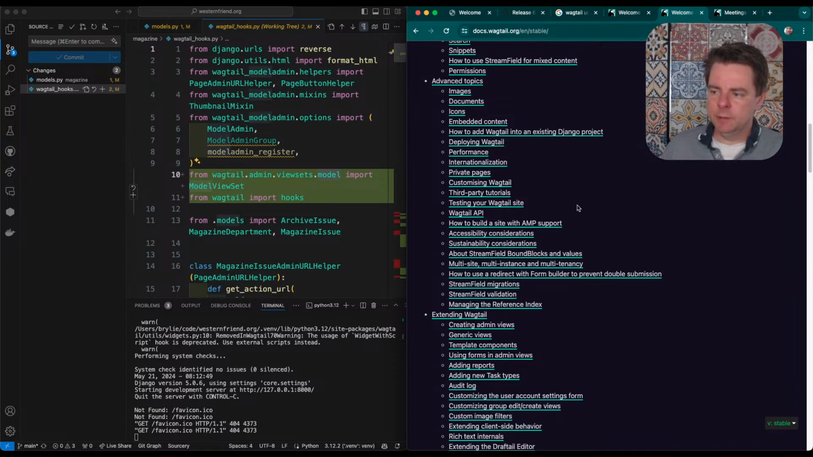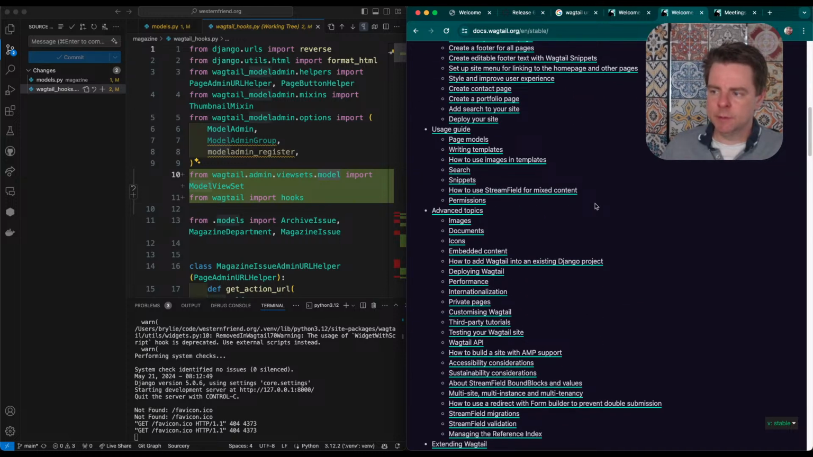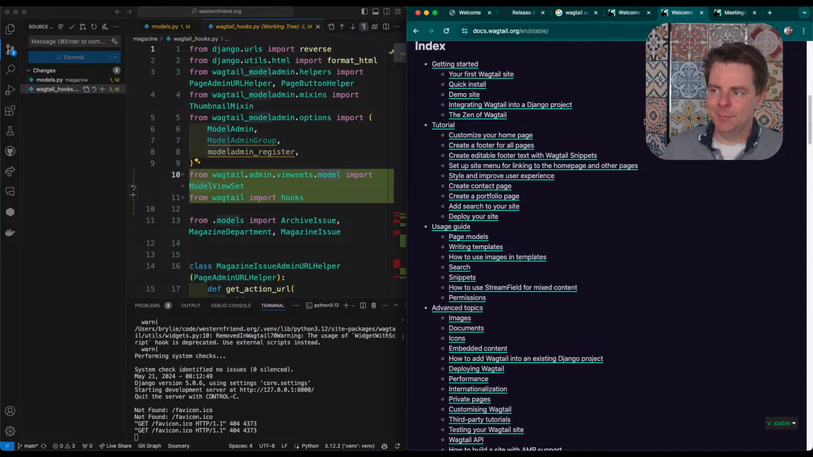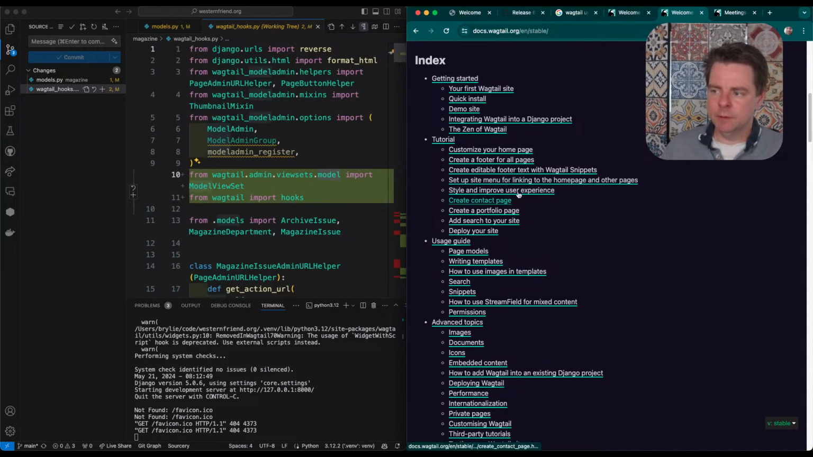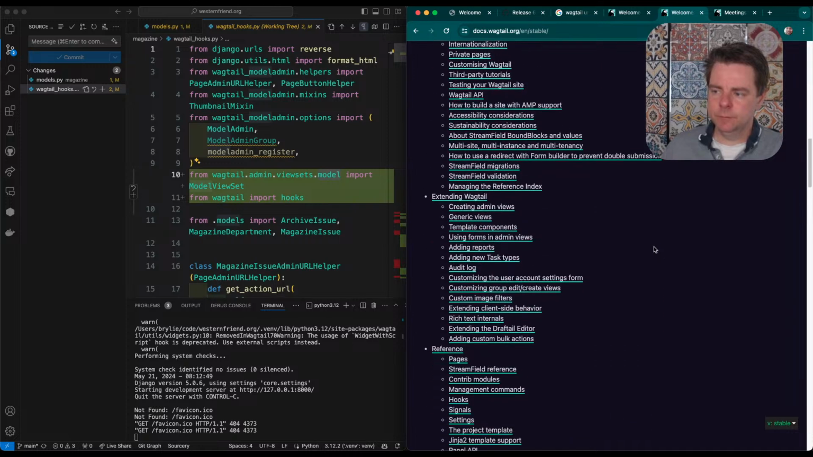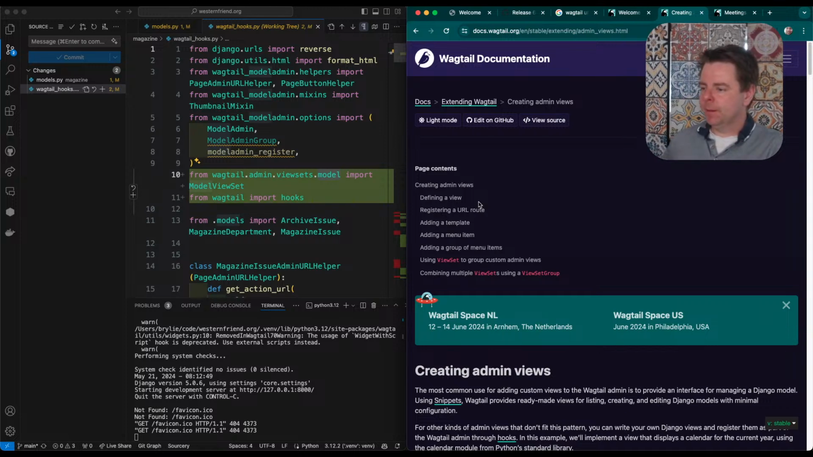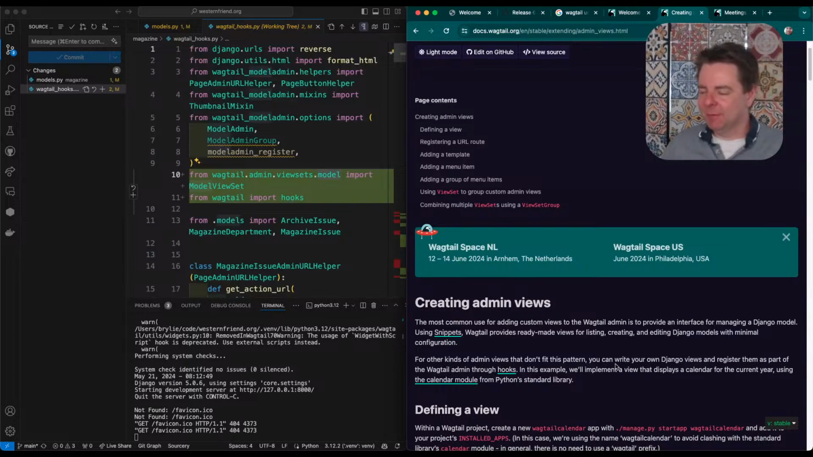Why doesn't it tell me how to, or maybe I'm missing customizing Wagtail? Like, how do you manage this site? Content, admin views, generic views. There we are, extending Wagtail. This is what I disagree with, but I think I'm about to get frustrated again.